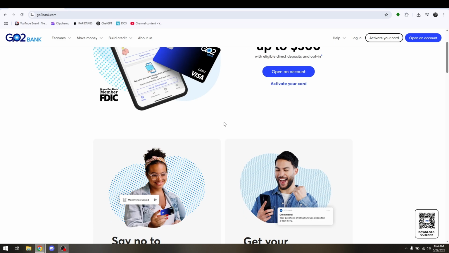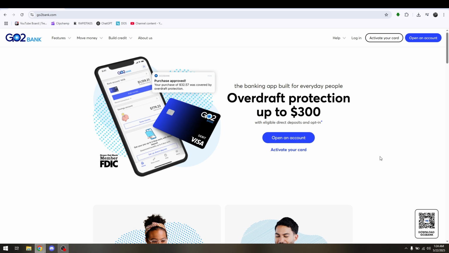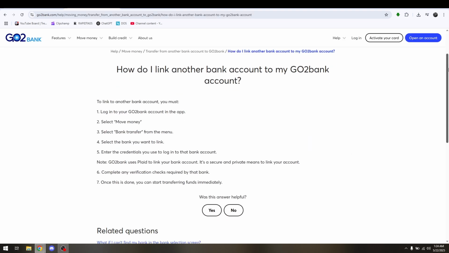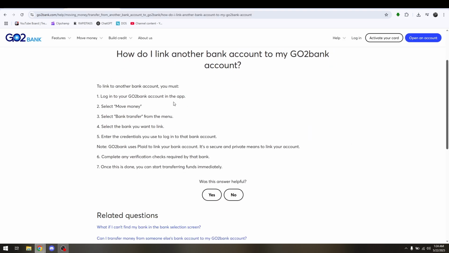So first things first, before doing this process, make sure that your Go2Bank has already been activated, especially your account. So what you want to do first is just to log into your Go2Bank account in the app, select Save Money or Move Money, and then select Bank Transfer from the menu. Select the Zelle Bank, and then enter your Zelle credentials.